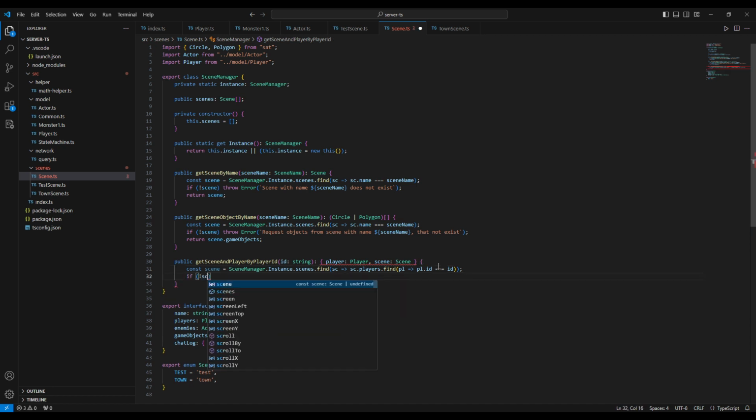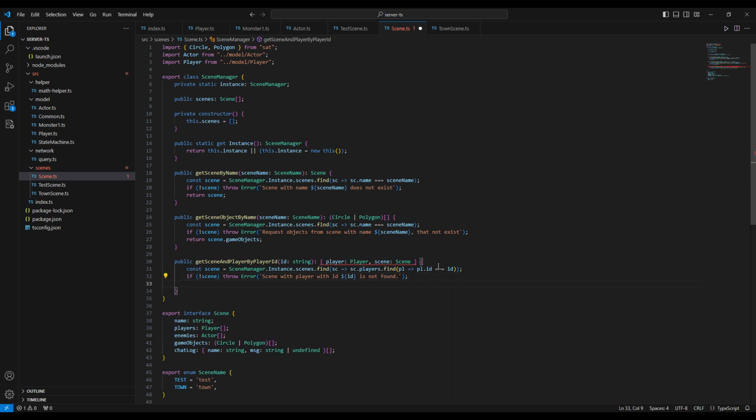If not scene, we will just throw an error, which will say scene with player with ID is not found. This will be only for debugging purposes, because I suppose it should work for the real condition. There's no way how user can get, actually there's a way with time. Okay, anyway, let's just leave it at this for now, because if we just try to think about everything, we won't do anything at all.